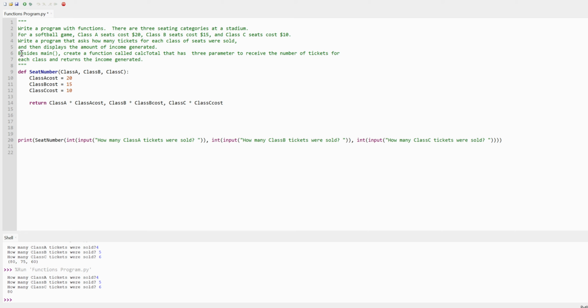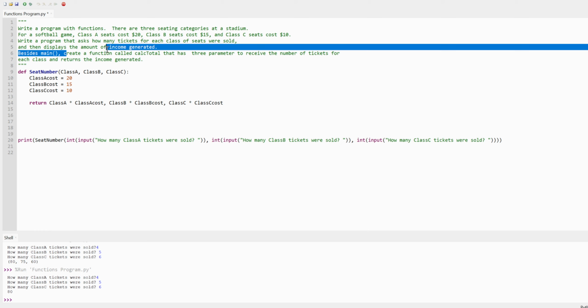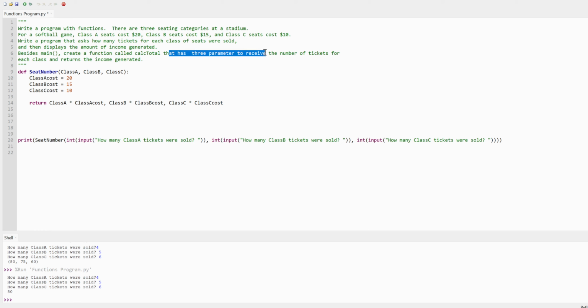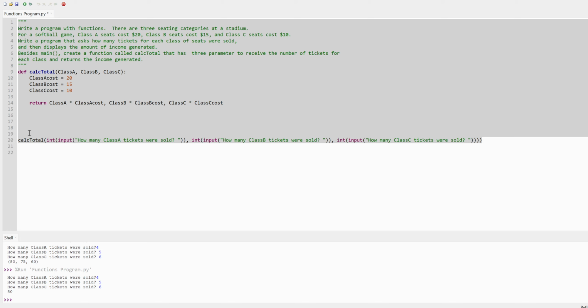All right, so the next part of this says that besides main, you need to have a function called calc total that has the 3 parameters. Okay, so this function called seat number is actually supposed to be calc total, so it is important to read the instructions sometimes. And all this is still correct. We just need to change this here as well. Okay, and then we're supposed to create a main function to receive the number. So we can pretty much just create a main function.